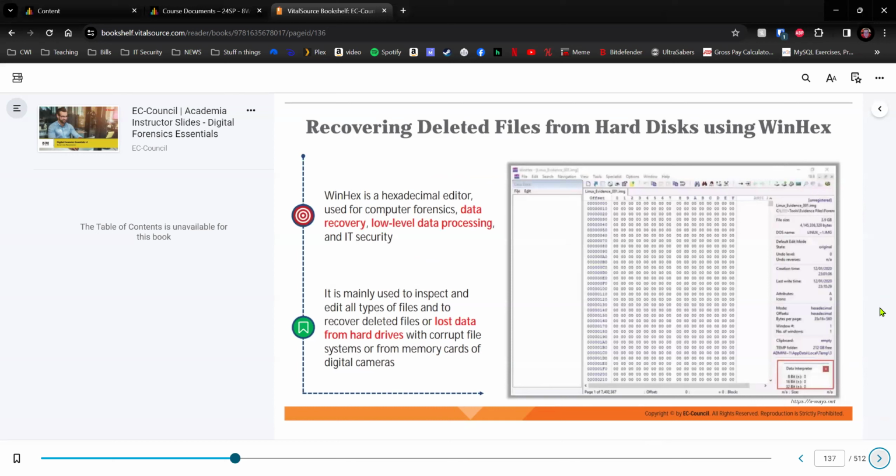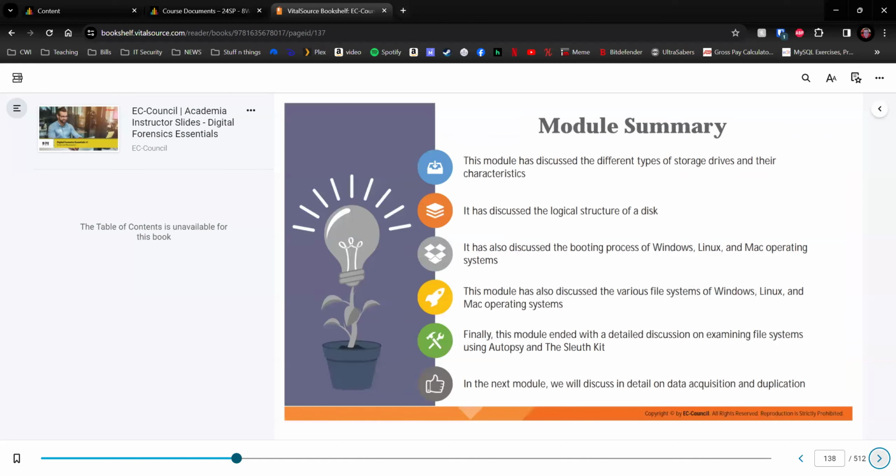So, recovering deleted files from a hard disk using WinHex. This is a hexadecimal editor that you can use for computer forensics, data recovery, and low-level data processing, and IT security. There's some stuff you can do there. It's mainly used to inspect and edit all types of files, to recover deleted files or lost data from hard drives with corrupt file systems, or from memory cards or digital cameras. As you can see here, we have just a pile of stuff. And if you're really good with WinHex, good for you. It's never been one that I'm particularly fond of.